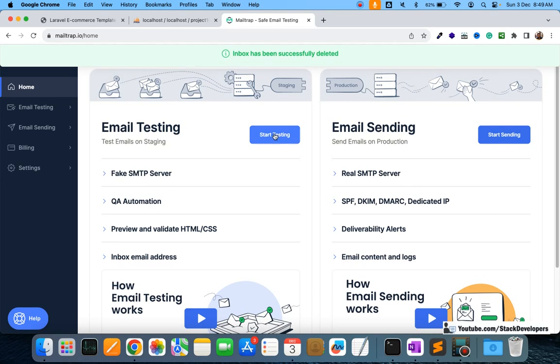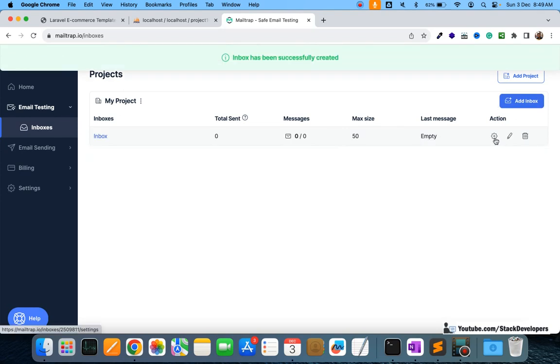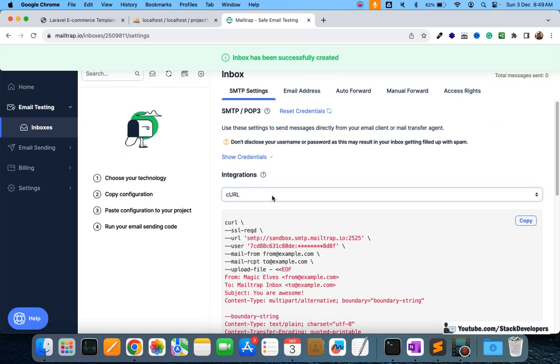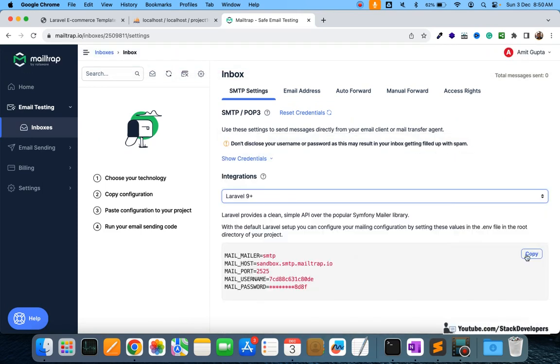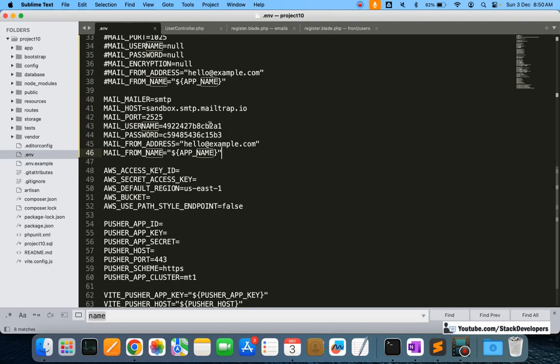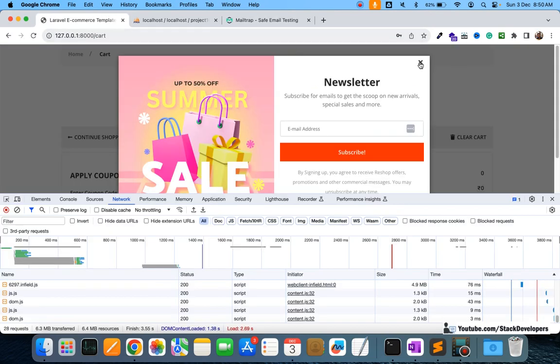Then you will start testing, and then you will create the inbox. You will click here and add one inbox folder, and click on save. After saving, you will click on this settings icon, and here you will select Laravel 9 plus, and from here you will copy the settings. Copy from here and put it in your env file. Then you can send emails offline. Okay, I hope it's clear to you.